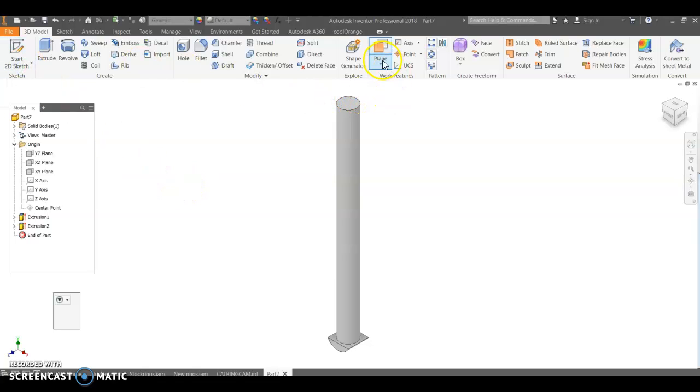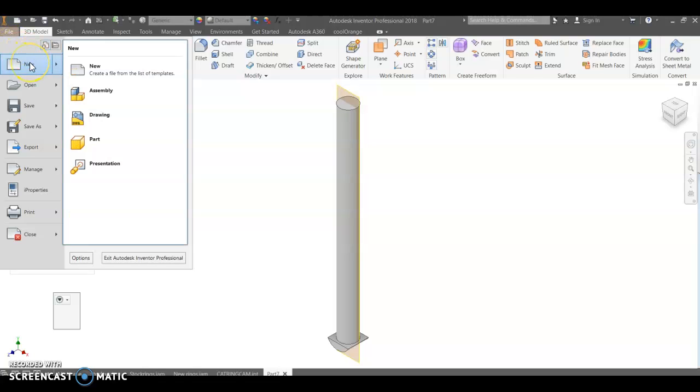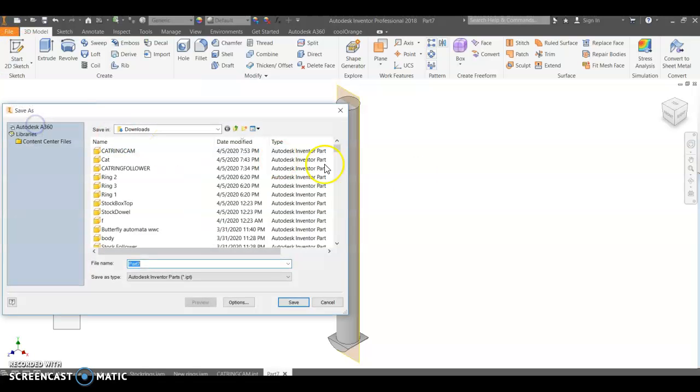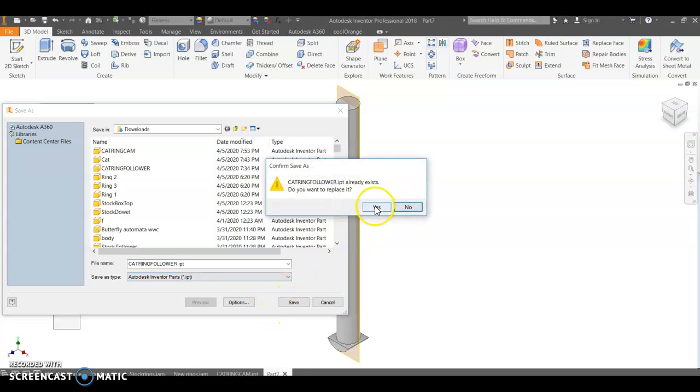Alright, I'm going to go ahead and add a plane to help me with my constraints. So offset from a plane, and I'm not actually going to offset from the plane, but I'm going to use that plane. Check. Okay, so now at this point, I'm going to go ahead and save it as, save as, and I'll call it cat ring follower.IPT, I'll save. Yes, I'll replace that one.